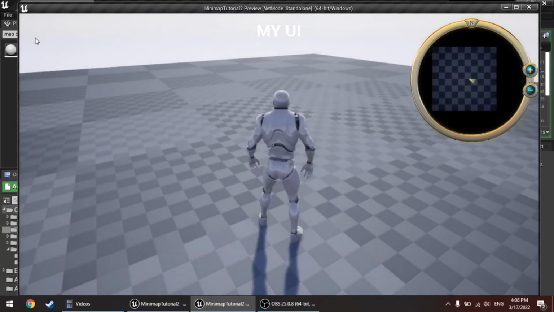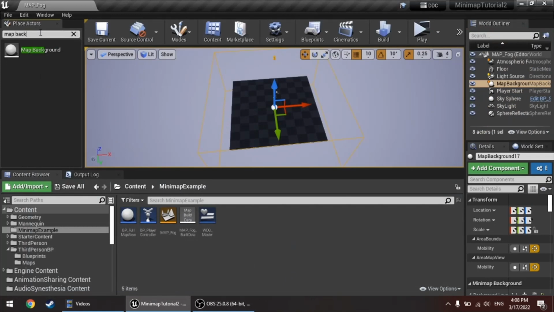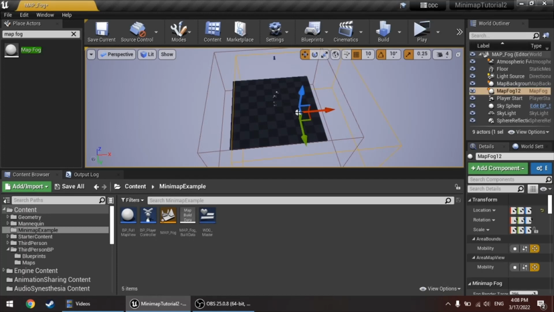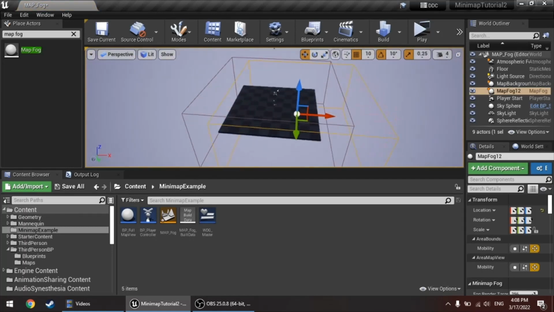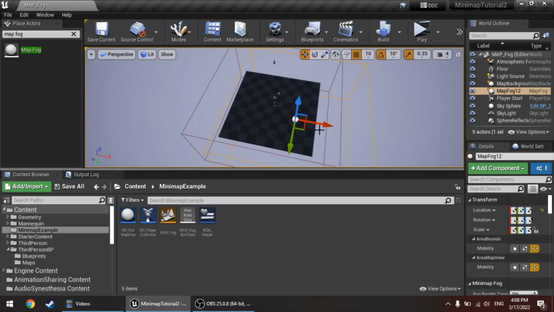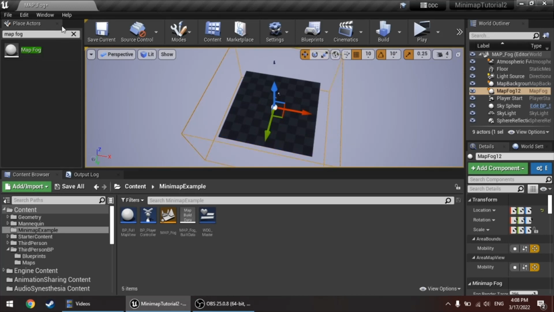Now let's add fog to this level. To do that, again in the place actors window, search for map fog. Drag that into level, and just like the map background actor, this is a box volume that adds fog to that area. So I'm going to position this over the playable area. And you can place one of these or multiple if you want.